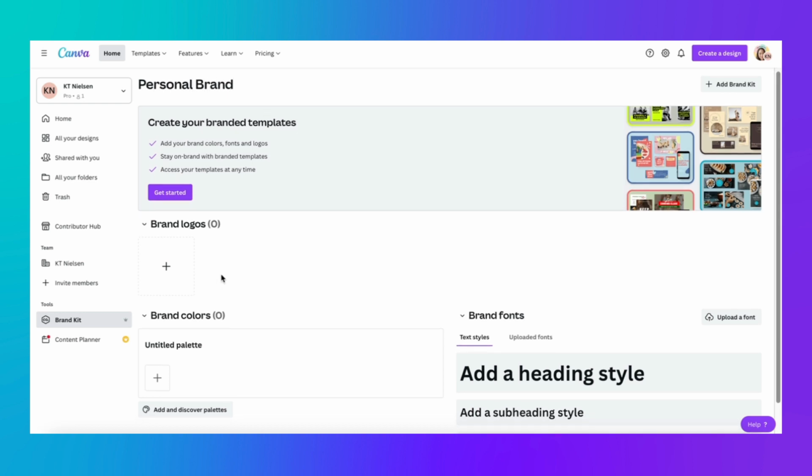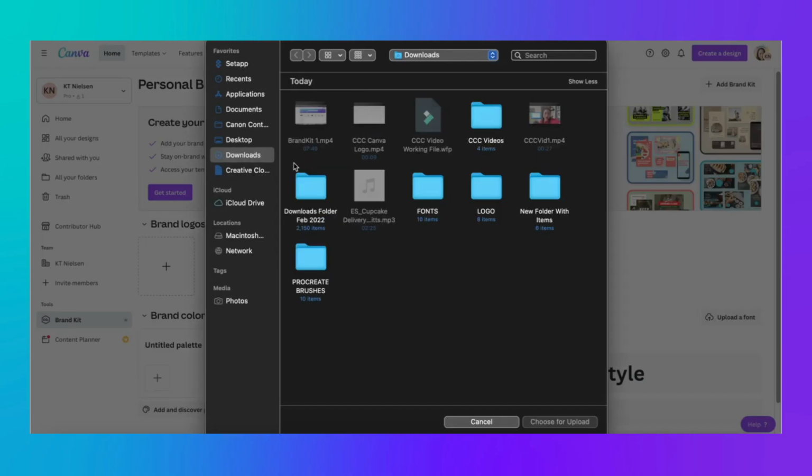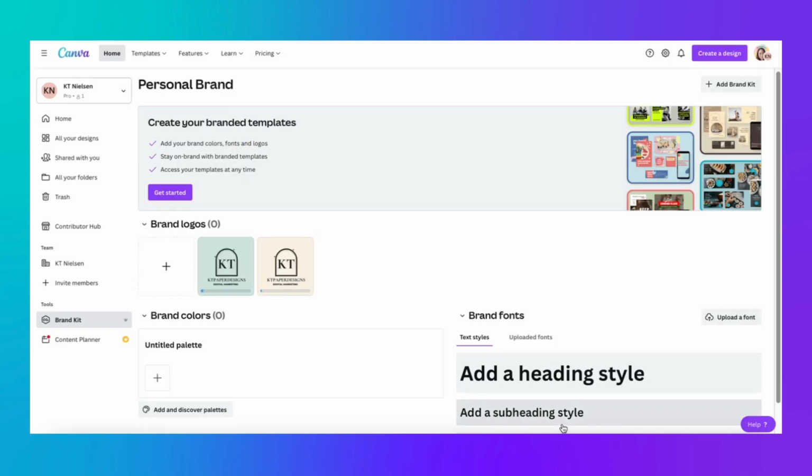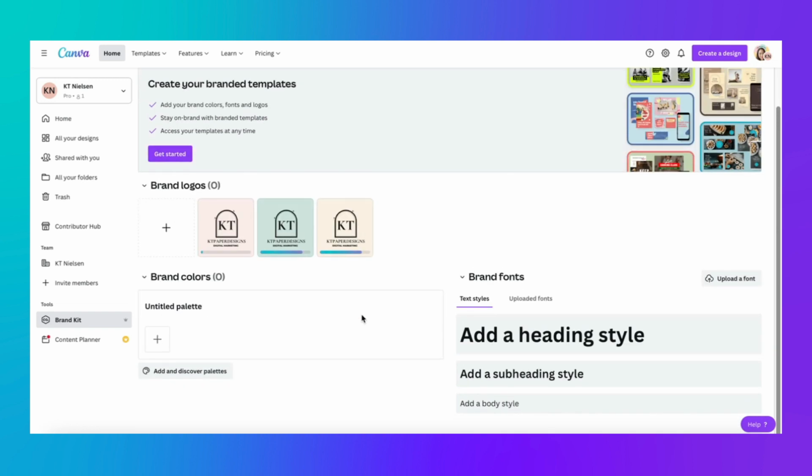That's it. And for brand logo, there's a plus sign. Click it. And let's go to my logos right here, which I prepared. And I'm going to choose the first three. Click choose for upload. And there you go. You have already uploaded your brand logos. For the brand colors, by default, there are actually three here. Why three colors? Because it's what free users also get.